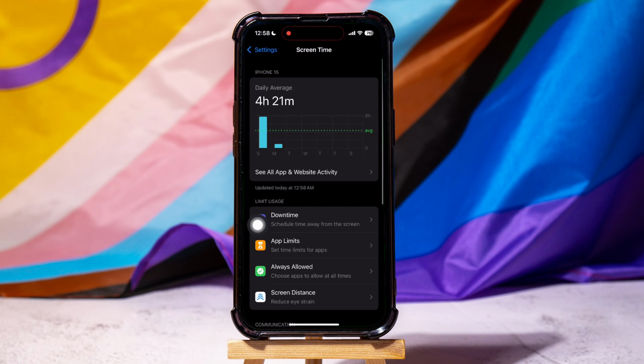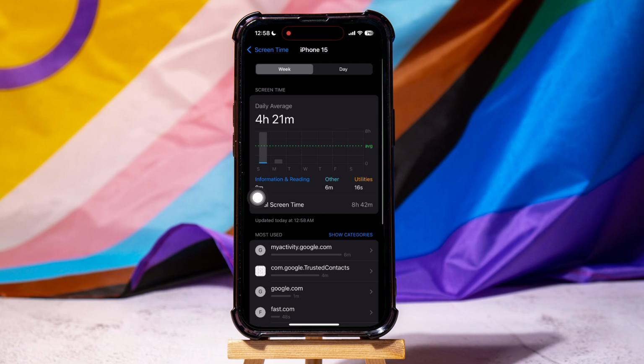Screen Time shows you the specific usage per day and also your daily average usage at the top. To see a more detailed breakdown, tap on See All App and Website Activity under the chart.